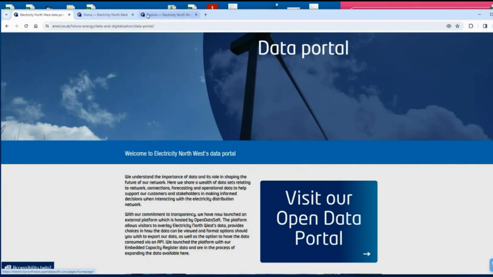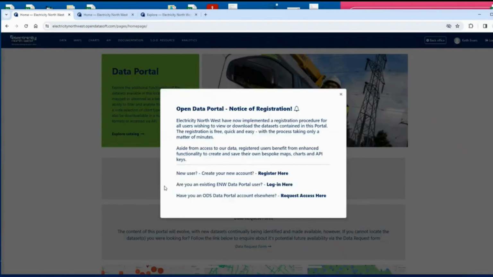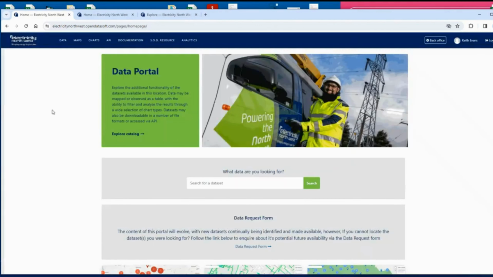So progressing through to the Open Datasoft portal, you'll initially be asked to log in or register. If you create an account and register and then log in, you'll then be taken through to the home screen on the Open Datasoft portal.